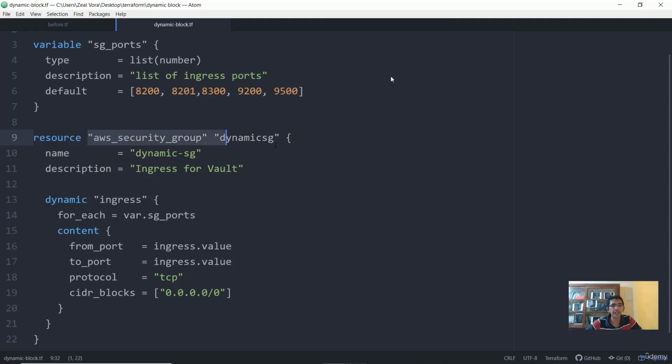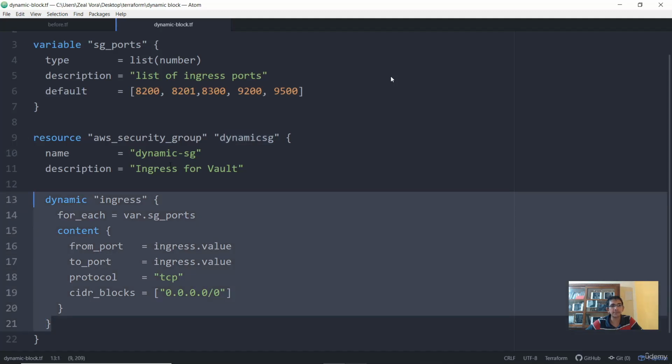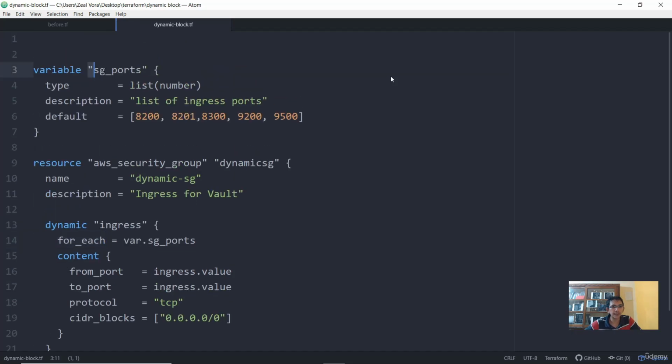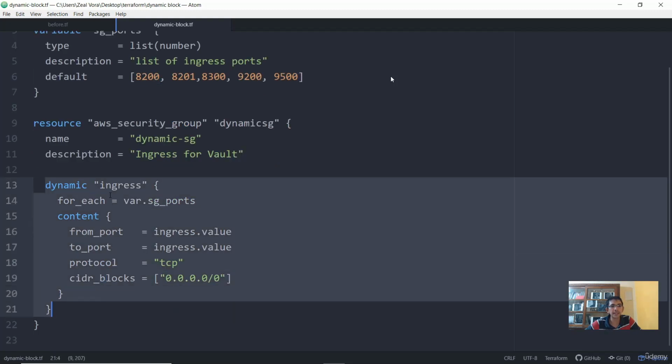Then we have a resource of aws_security_group. The name is dynamic_sg, and the interesting part here is this dynamic block. The label of the dynamic block here is ingress, and we are making use of for_each here. So what would happen is that for each value that is part of the variable sg_port, as you see we have defined var.sg_port, for each value under this specific list, this dynamic block will be created.